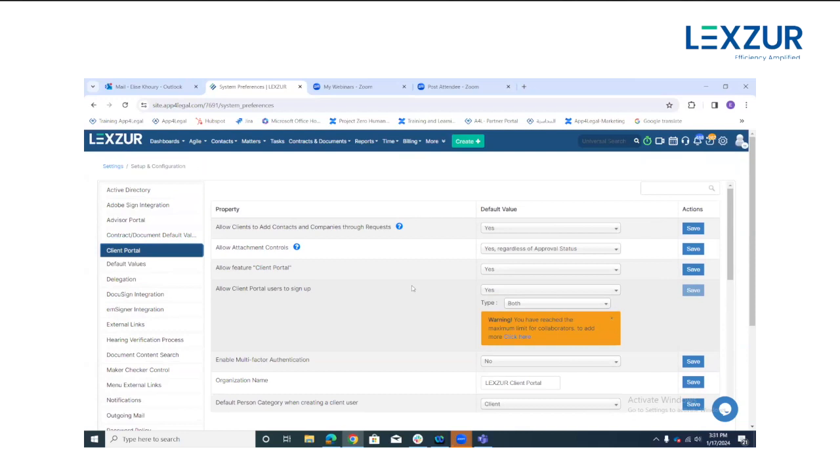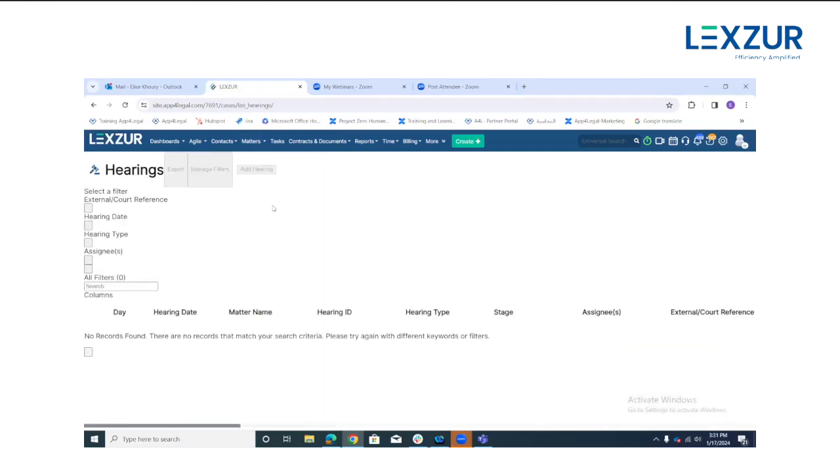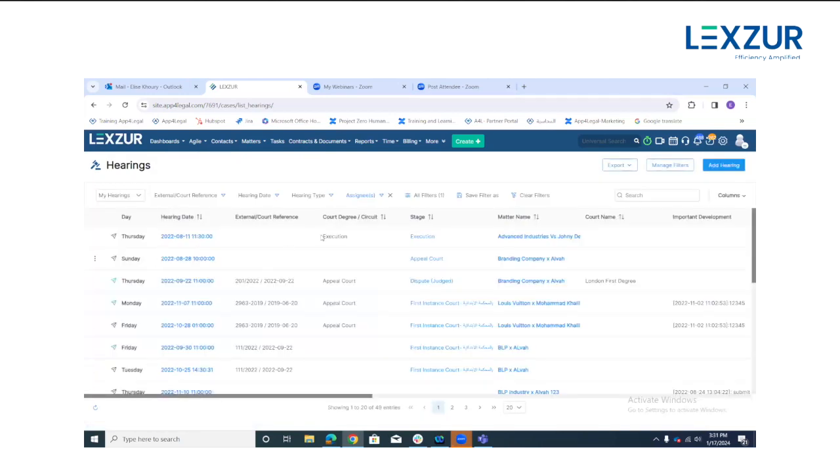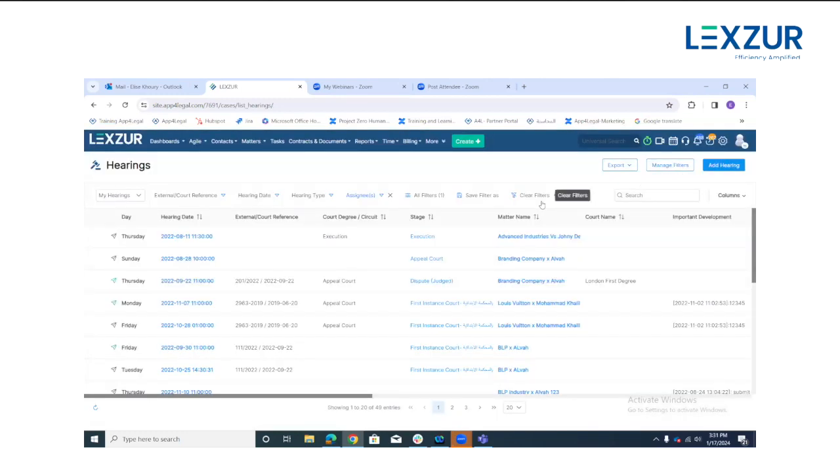Other than that, we have a new UI UX related to the hearings grid. So you can now, under the matters, if you go through the hearings, you can access the new design related to the hearings, where you can search by specific hearing and matter name, by summary by lawyer, by external court, or reference. You can add a new hearing directly from the specific grid. So by just clicking on the add hearing, I'll be redirected to add all the hearing information, as you can see here.